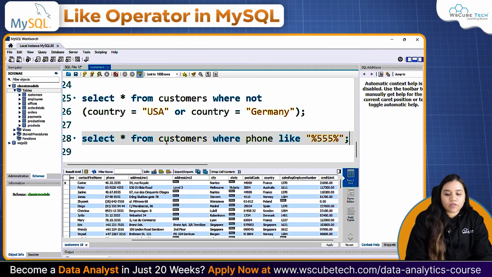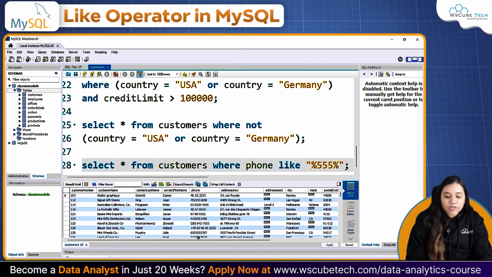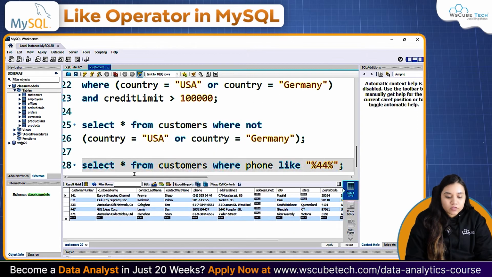Okay, so if I close this and run this, you will now notice that all the phone numbers we have here have 555 in between them. Let's say I want all the phone numbers that contain 44 in between them. So these are some of the phone numbers that contain 44 in between them. Similarly, you can find patterns based on different things as well.